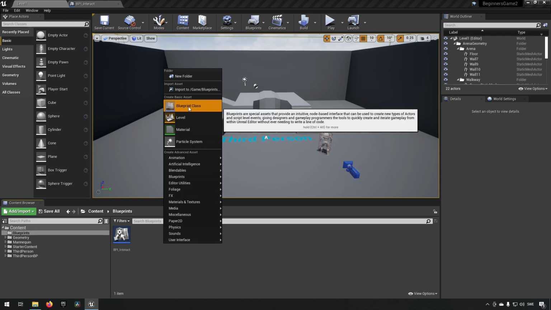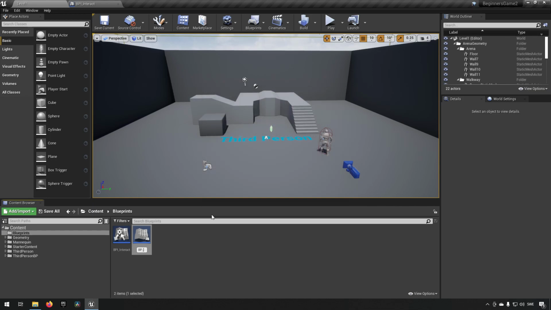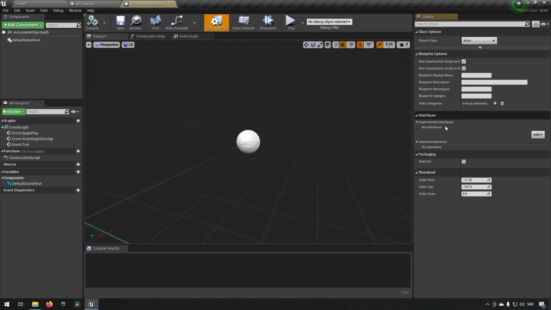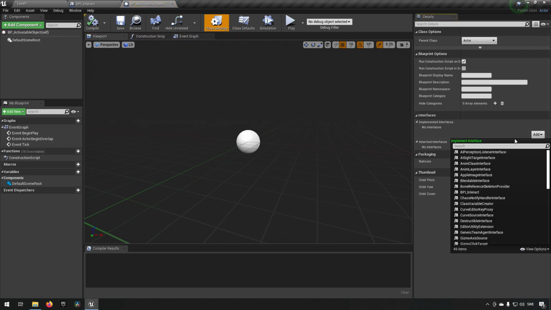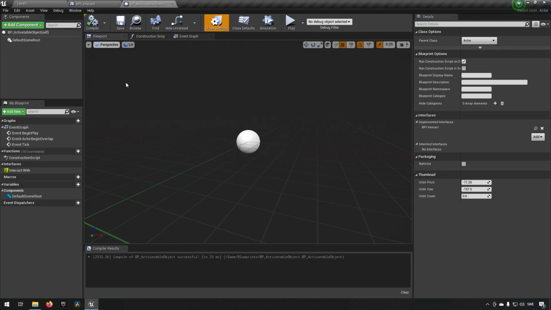So we'll create a blueprint class, make it of an actor, call it BP underscore, and let's call it activatable objects. So this will represent our parent class, and everything that's derived from this will be the different types of interactable objects that we will have. So we'll go into this class and we will click on class settings and we'll add the interface we just created, BPI interact. Like so.